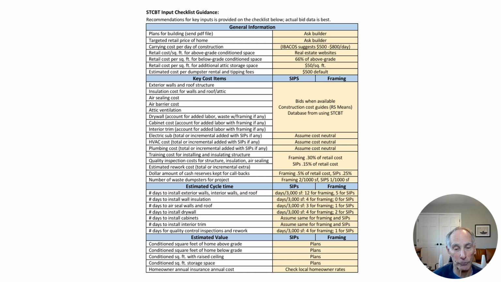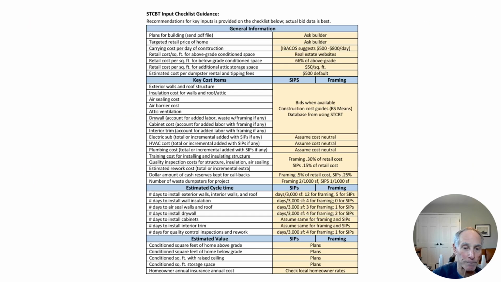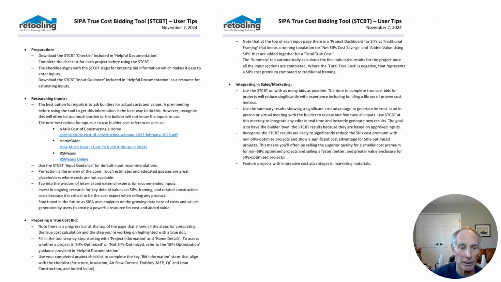Again, when we go through an actual project, I will show you how to use these default values and build off them to get more and more effective inputs that really are useful when you provide bids. Then the next item is the user tips for the tool itself. Here is the basic guidance that I'm presenting in these videos in a compressed written format.